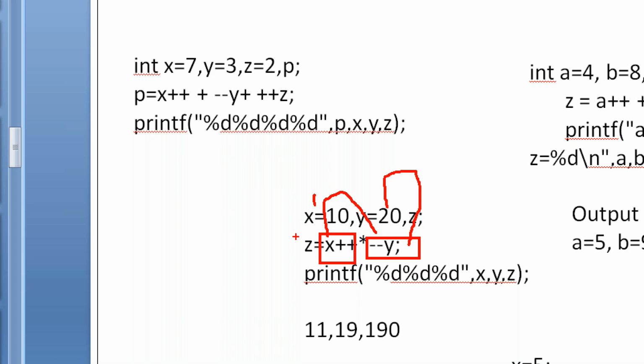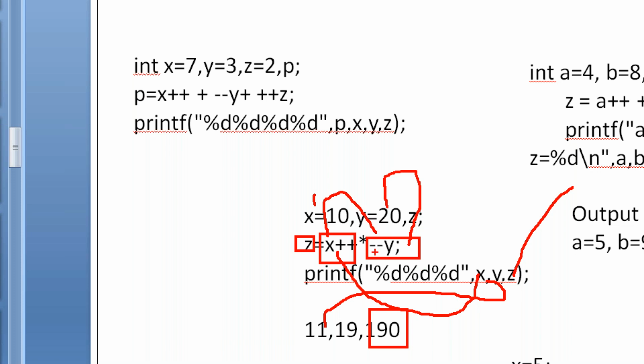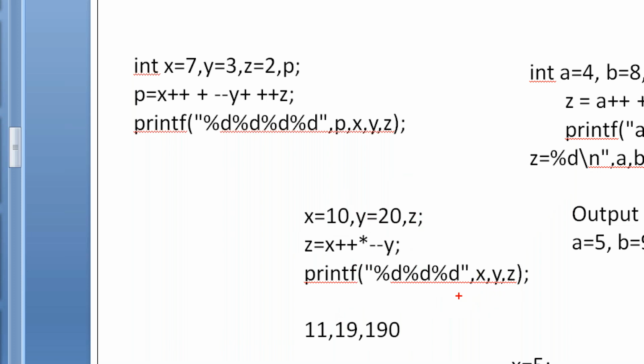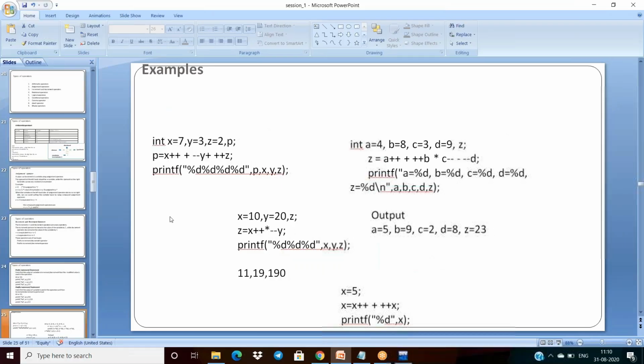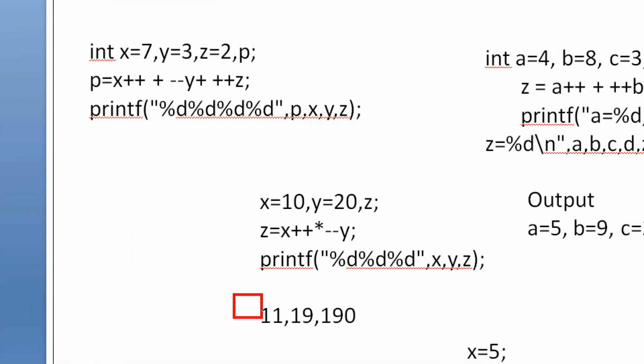So if you print z, the value will be 190, the last value. And what about x? Here one increment is postponed, so first it is 10, and now it is incremented, so it will be 11. And y is already decremented by 1, so it is 19. So the answer is 11, 19, 190.